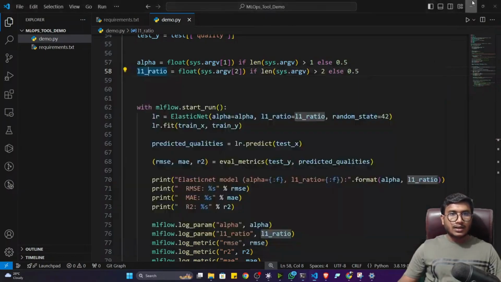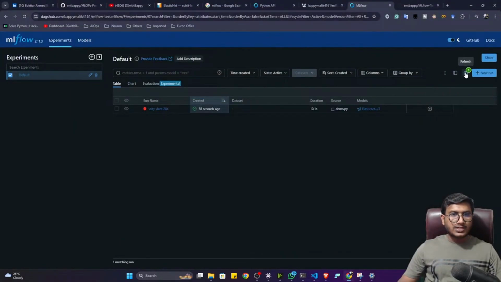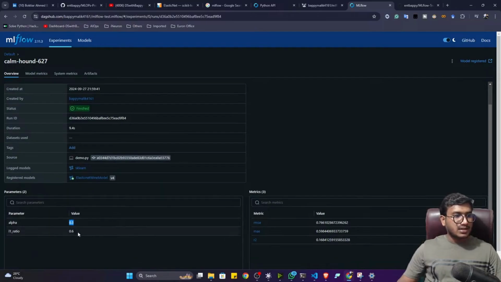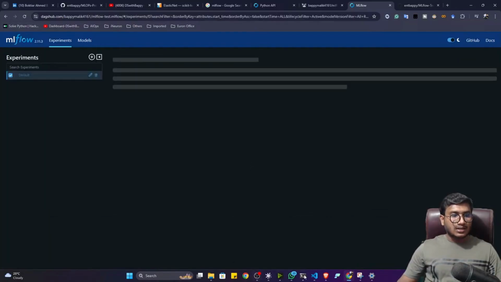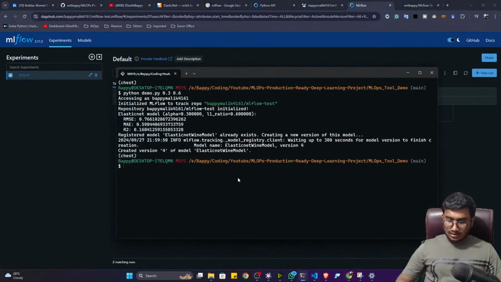Okay, done. Now if I go back and refresh here, you can see another experiment has been tracked. You can also open it up and see the parameter you have given and the MSC score you got. That means this is the metric you got. That's how you can also perform another execution.